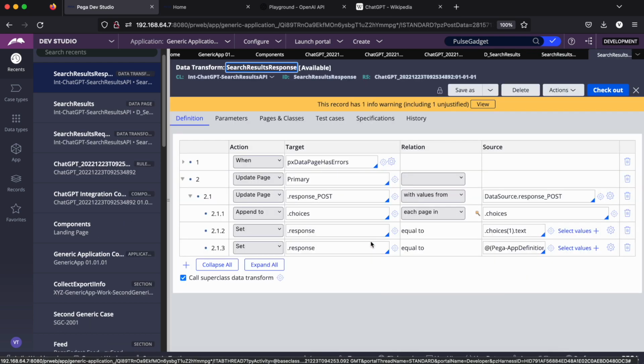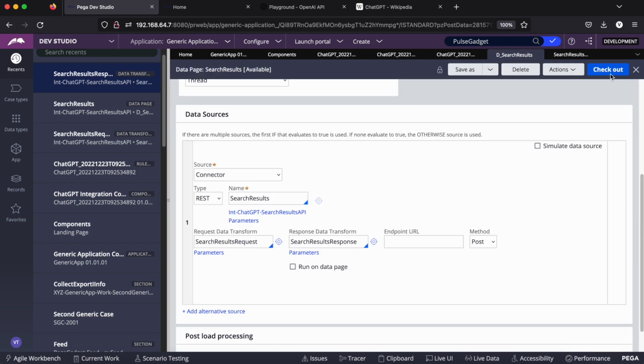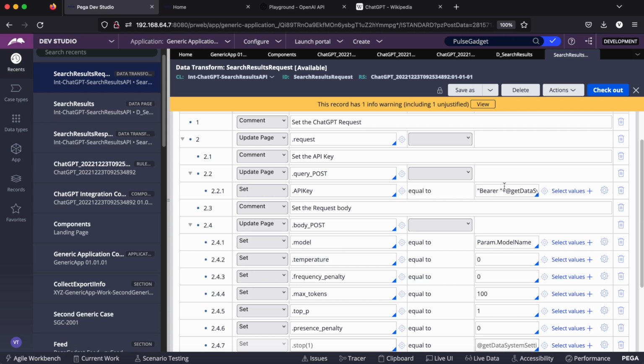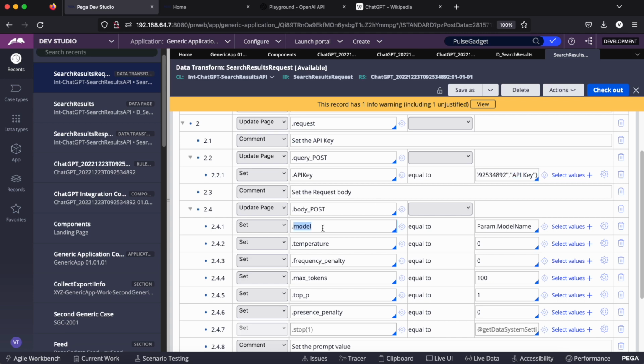data transforms. Again, these are pretty standard. Some small escape characters I have added because otherwise the data was not coming correctly. But yeah, it's just a matter of mapping the response, and also in the request I have mapped the request values, and also I have added a separate DSS which maps the API key. And the values are pretty simple.